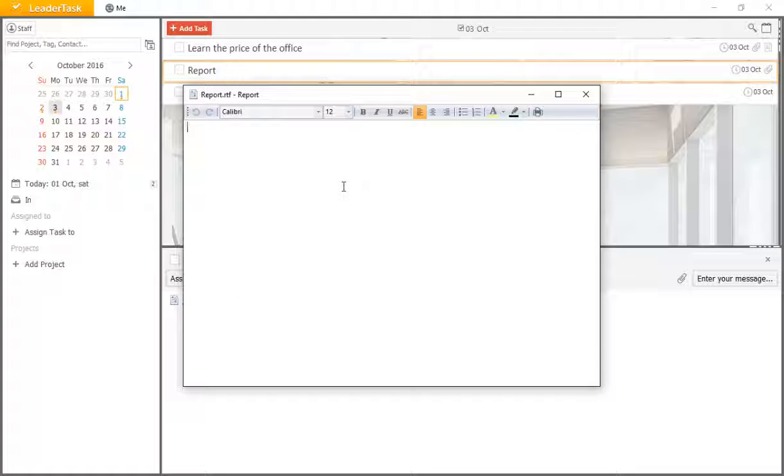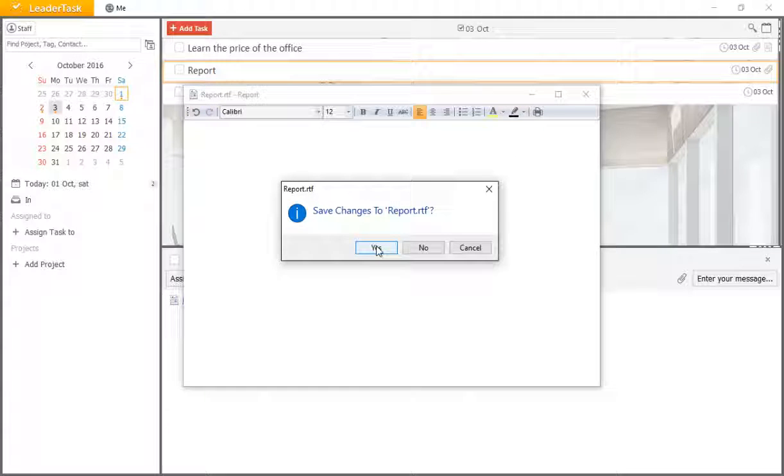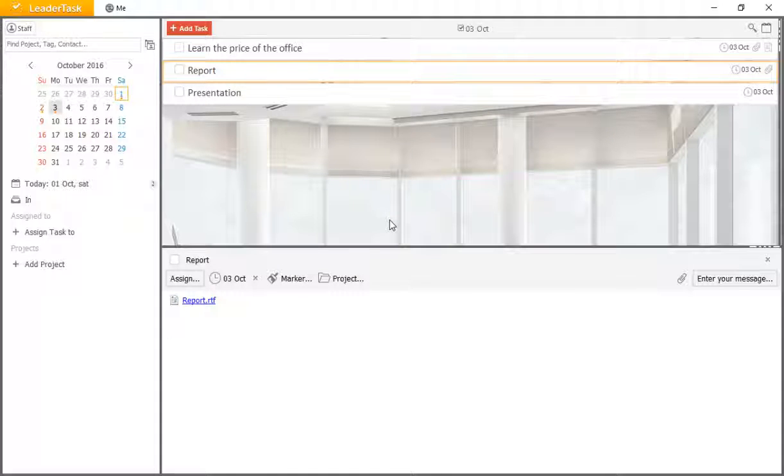So the file is empty yet, but you can write something in this file and save. When you attach a file, the software makes a copy of this file, so you cannot be disturbed that your files could disappear or something else. The copy of the file is attached to the task.